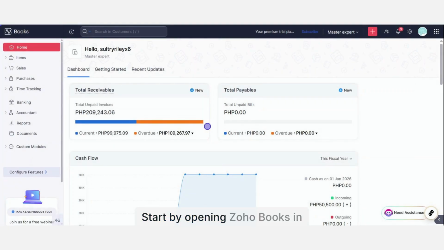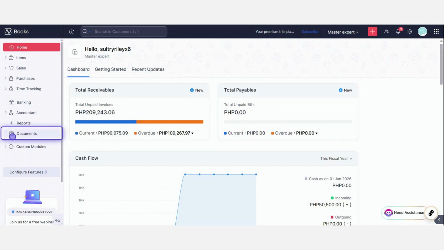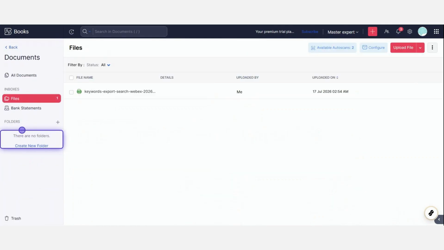Start by opening Zoho Books in your browser. Then, in the left sidebar, click on the Documents module to see your files. Find the document you want to rename and click on it to open it.